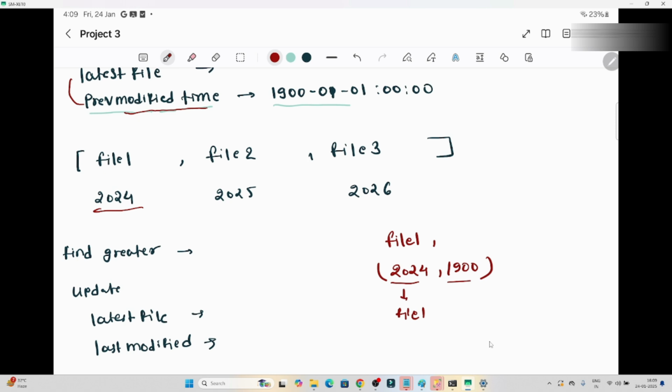So in this case I'll update the latest file and the last modified date. The latest file will become file 1, and my previous modified date will become 2024. So I have checked only one file now. Now I have to compare with the second file also, right?